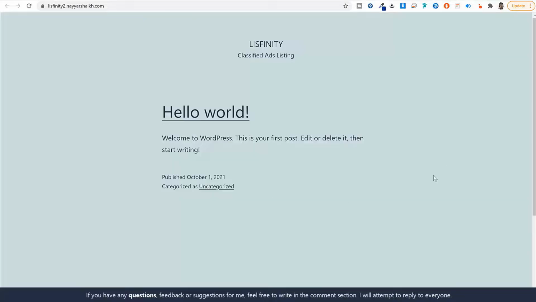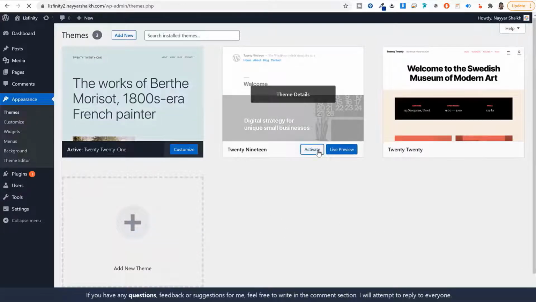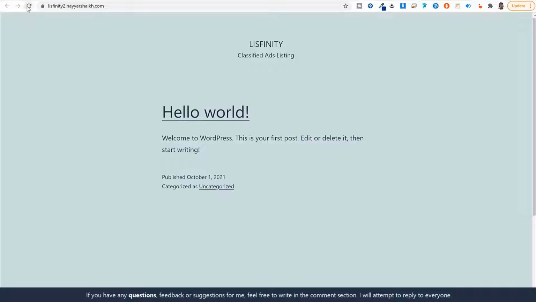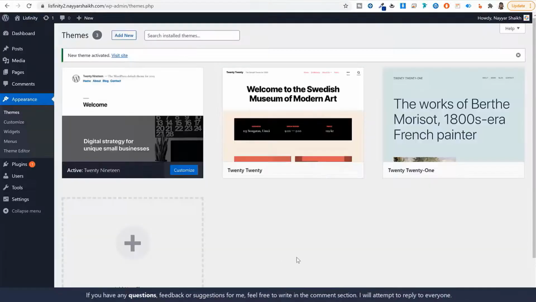So this design and appearance of your website is because of this theme. If we just go ahead and activate some other theme, maybe let's activate this 2019 theme, again come back to this page and refresh it. Now as you can see, your website looks completely different. So this is basically what a theme does. A theme changes the style and appearance of your website.